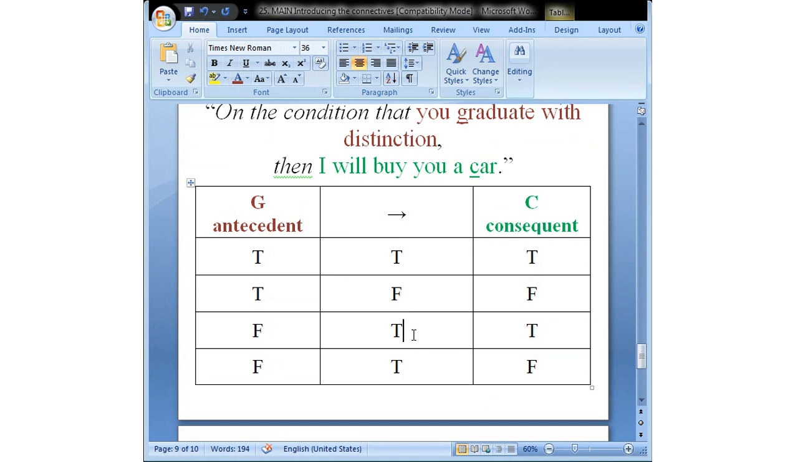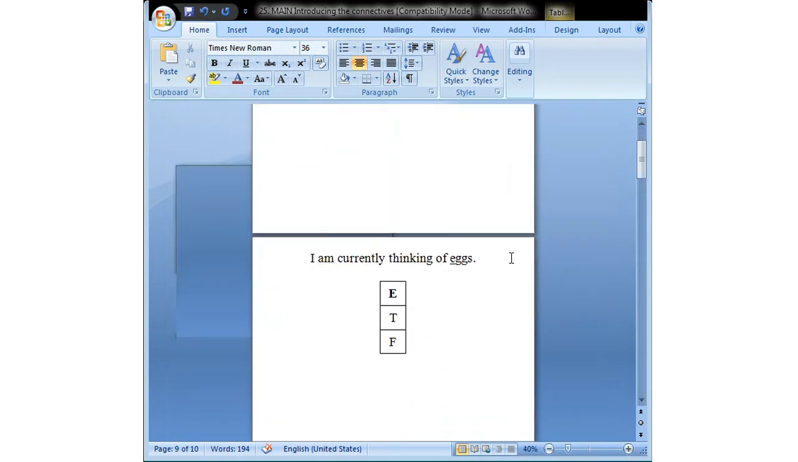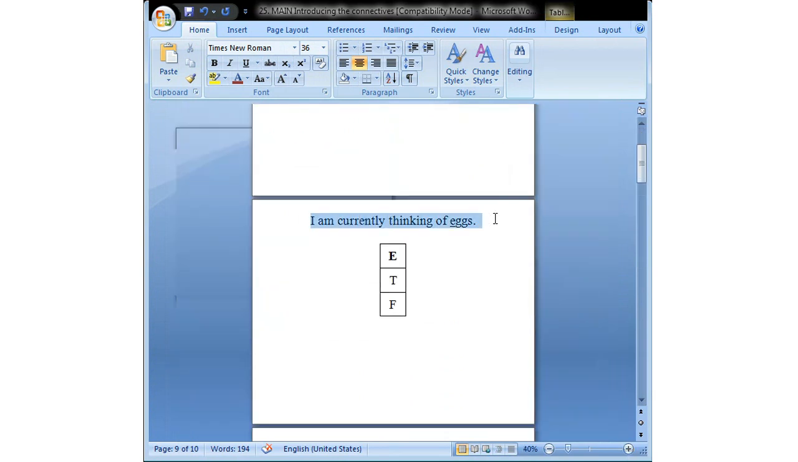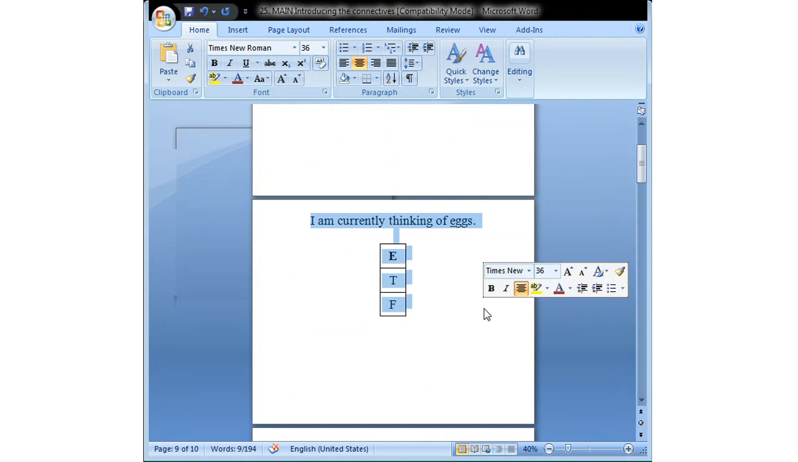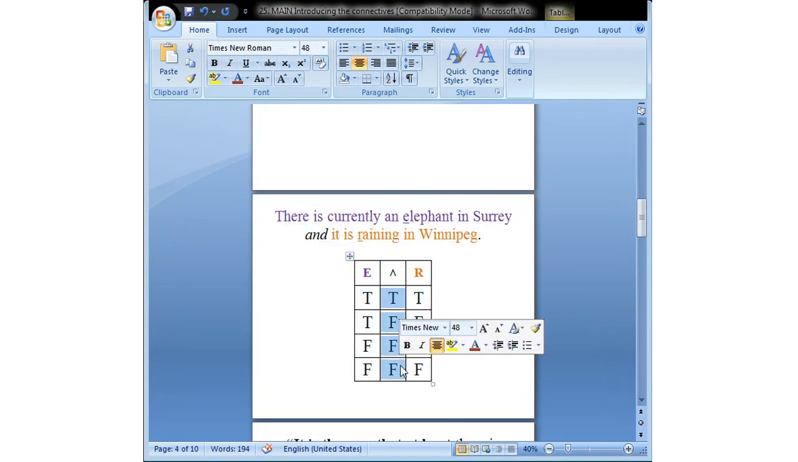All right. So now we have four conditionals. Let me zoom back here. Here's what we've done so far. We had an atomic proposition. It admits of two possible truth values all the time. We had conjunction. Conjunction had these four possible truth values.